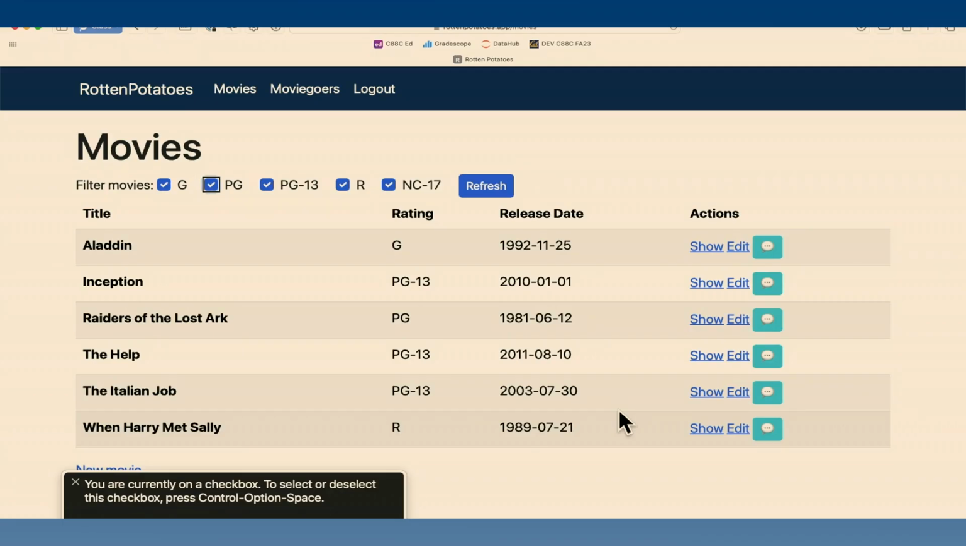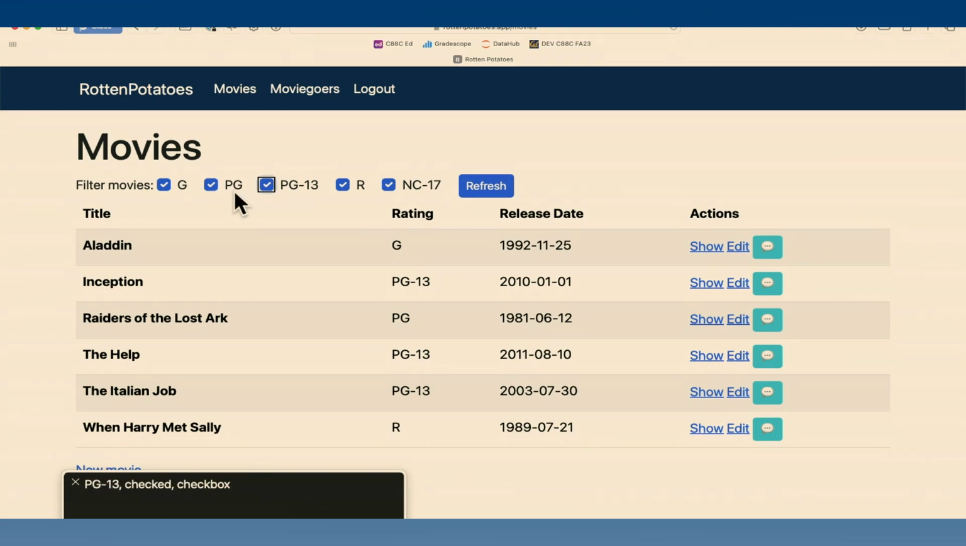Checkbox. So that's, you are currently on a checkbox. So it's telling us, right, we're on a checkbox. It's telling us PG. And the screen reader is picking up the fact that this checkbox has a value of PG because this label here that we see is associated with that checkbox. It's going to tell me that to check a checkbox, I can hit space or I can hit a certain combination of screen reader shortcuts. Refresh button.